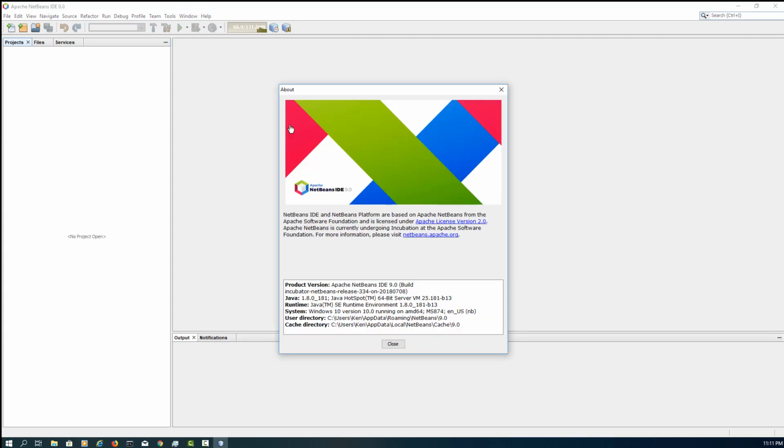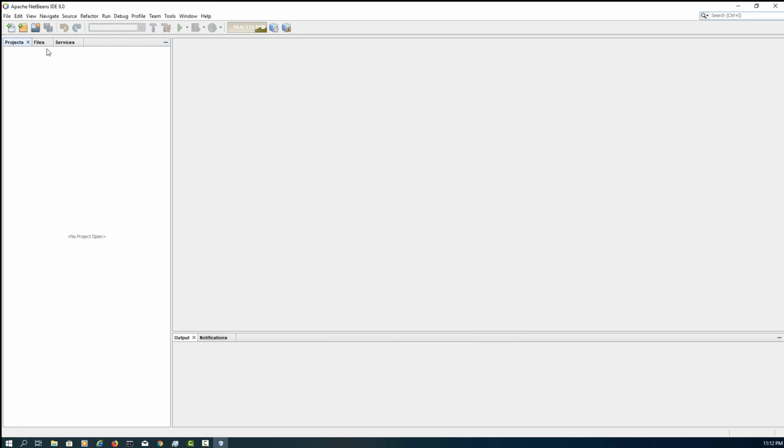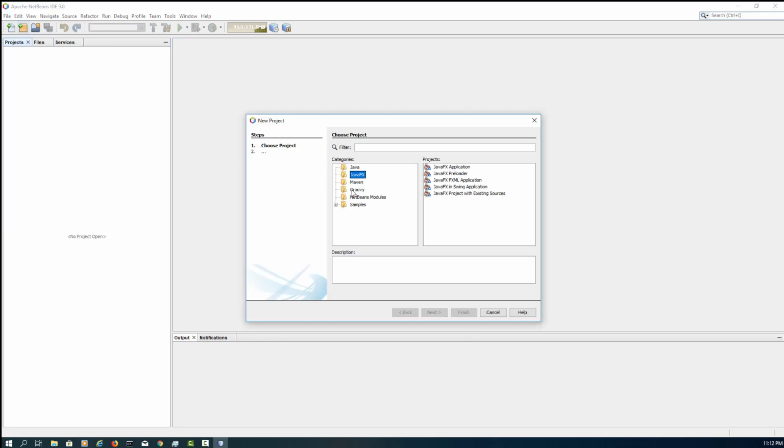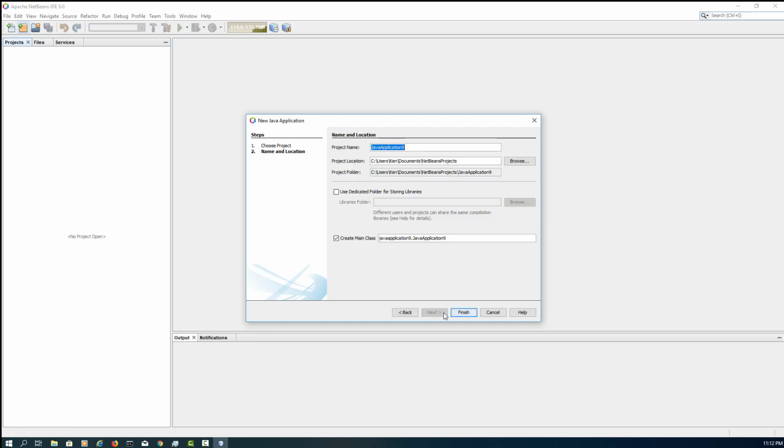Okay, once it's launched, you can check whether NetBeans is installed with Java 1.8 or higher. Let me just quickly demonstrate with a Java application project. I'll keep the same name.